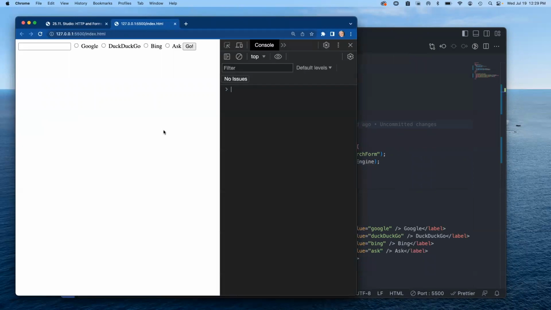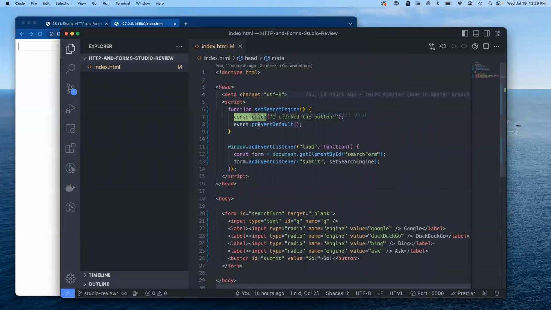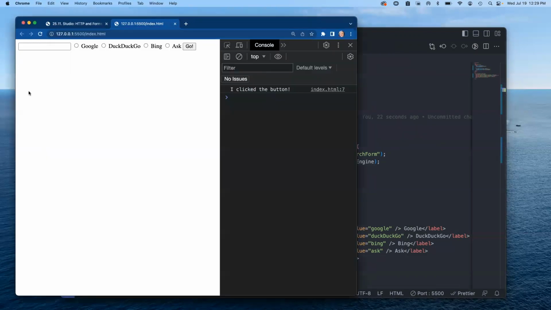So let me open this back up. Okay, we're in the console. I hit go. There we go. I clicked the button. So essentially what I just did is I made it to where when it submits, it won't automatically refresh the form. Instead, it stays where it is and allows us to see what happened with that console log.